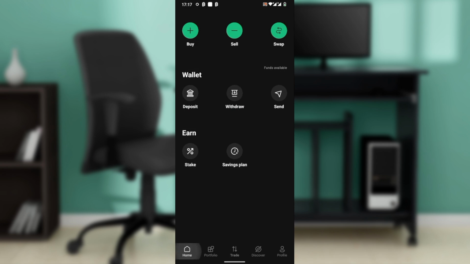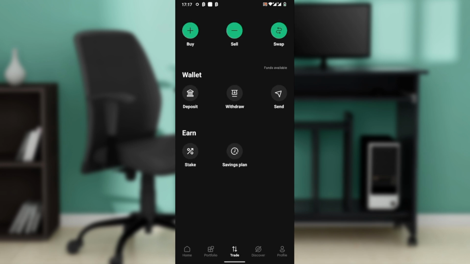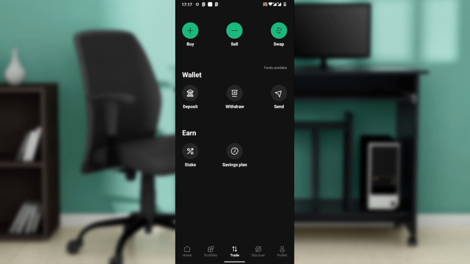How do you do that? Go ahead and click on trade again at the bottom center of the app and select buy with this plus icon. Again, I have to verify. Once you select buy, type USDT or Tether in the asset search bar. And once you do that, go ahead and tap to select Tether, which is USDT, from the results.